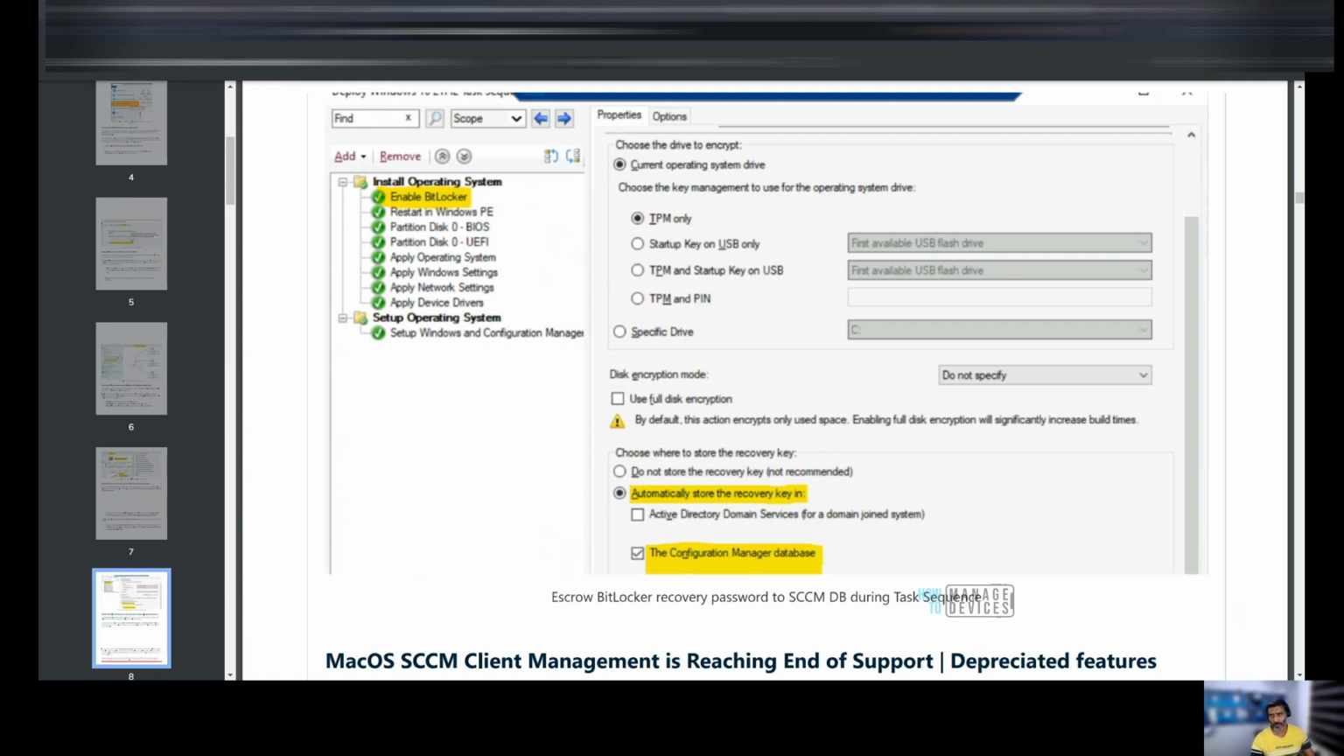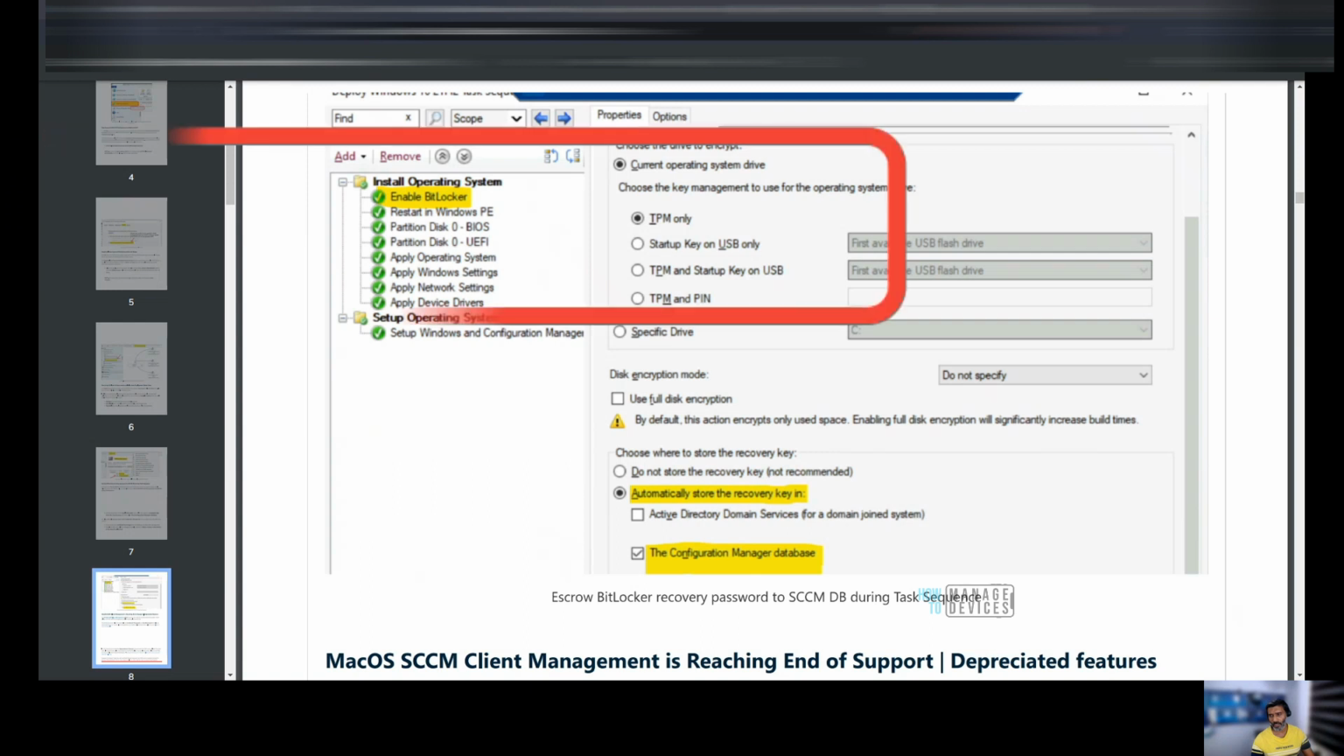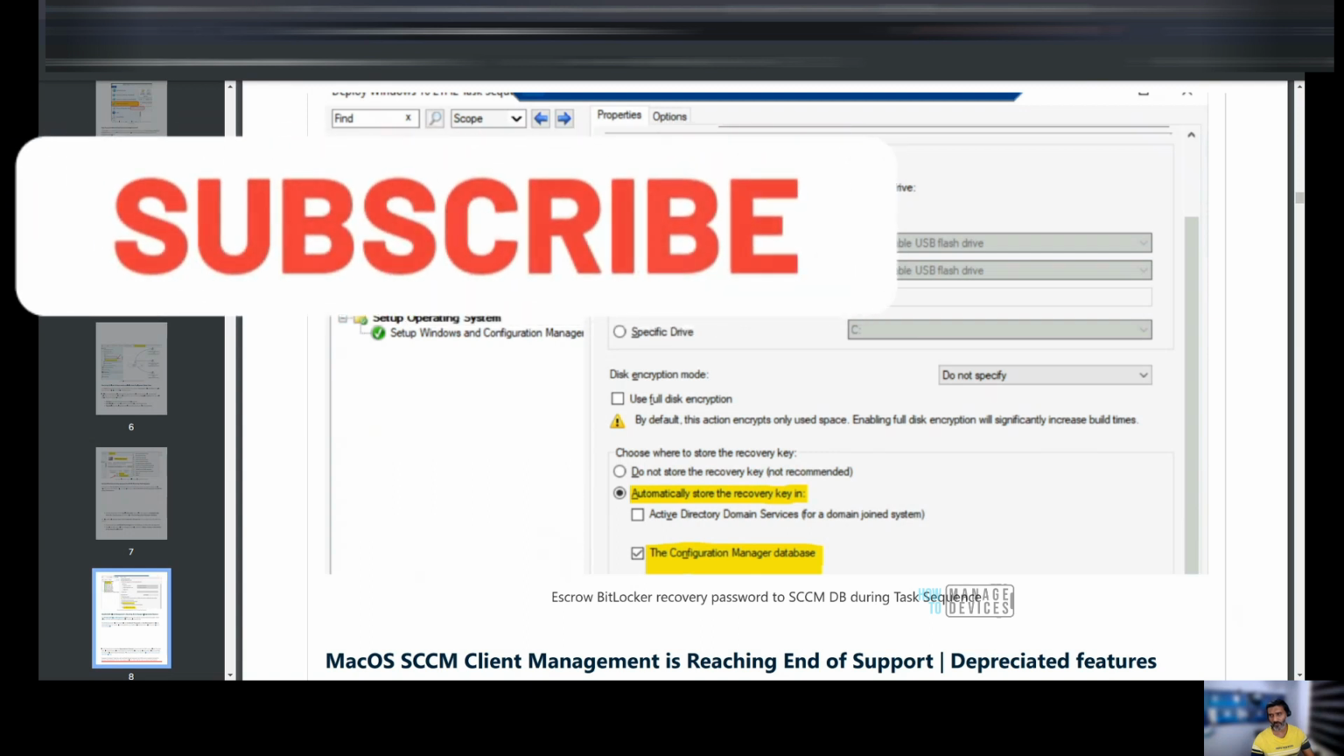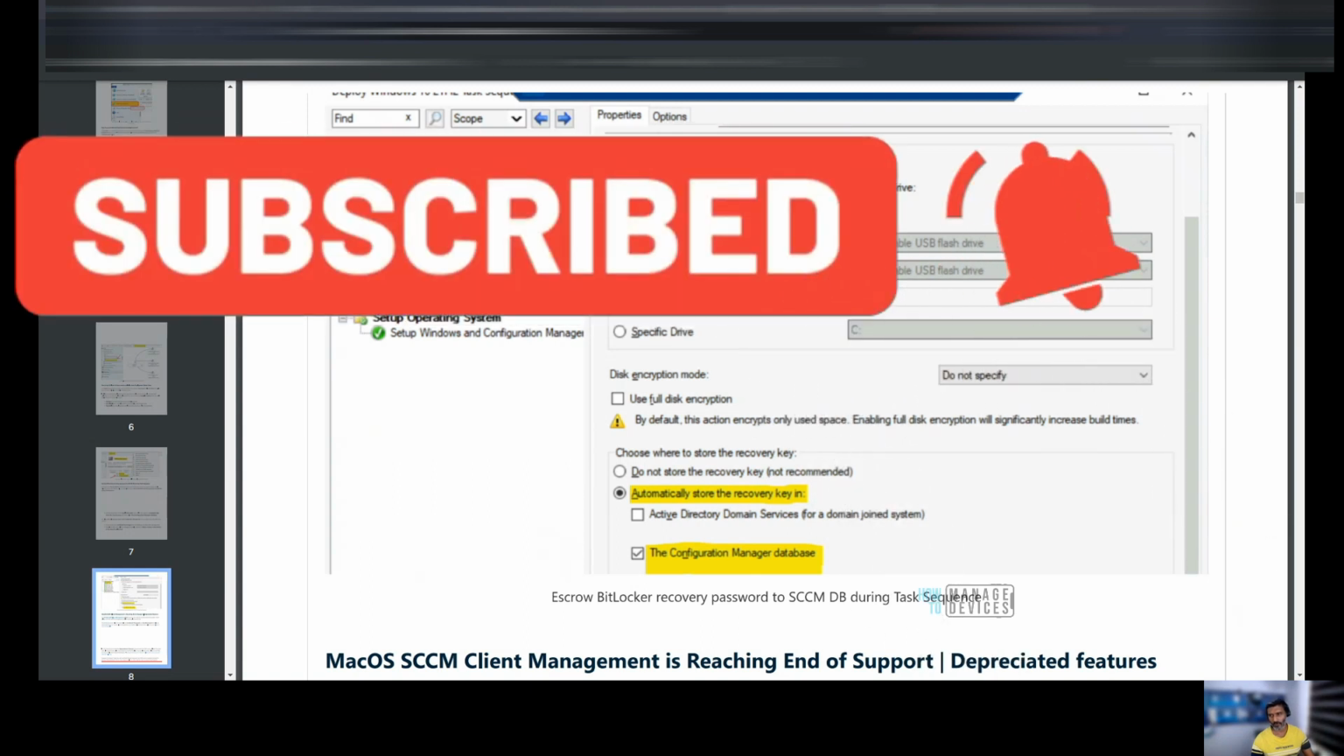But from this version, you can ask the task sequence to store the recovery key in the Configuration Manager database itself. So that would be helpful to speed up the end-to-end process of the recovery, even if you want to recover the password immediately after the OS build.